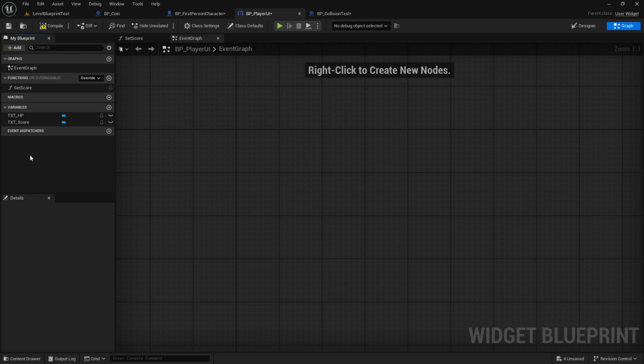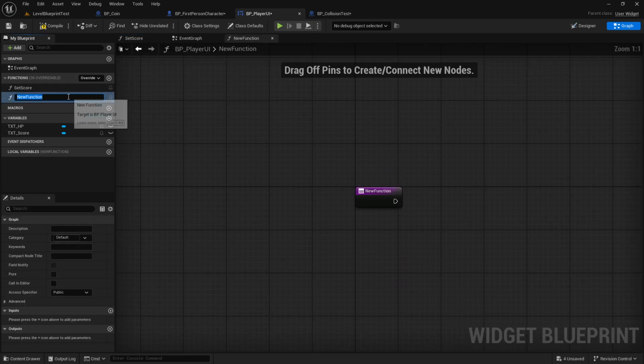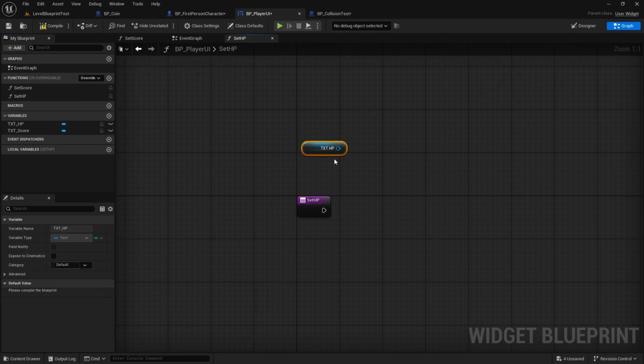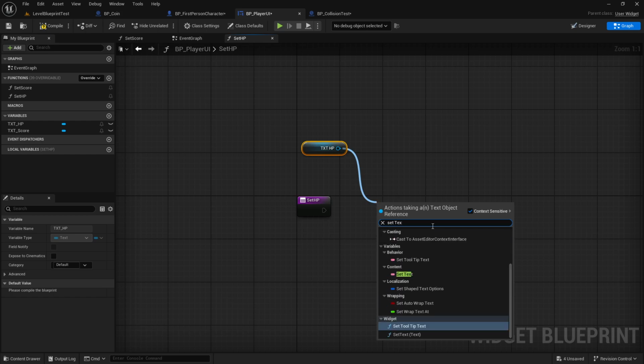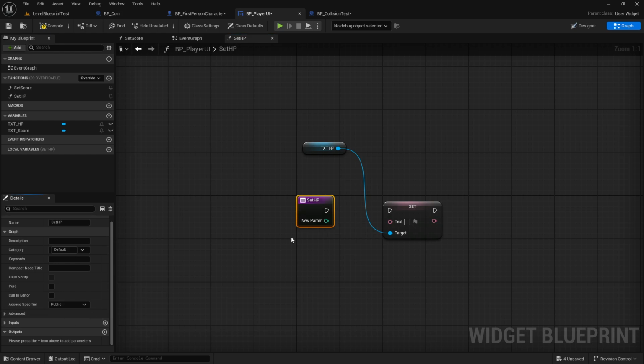Now, in the graph, just like we have a function called set score, you make a new function and call it set HP. And all I want set HP to do is set the text for our HP. What is that going to be? Well, we need an input. We're going to call this input health.